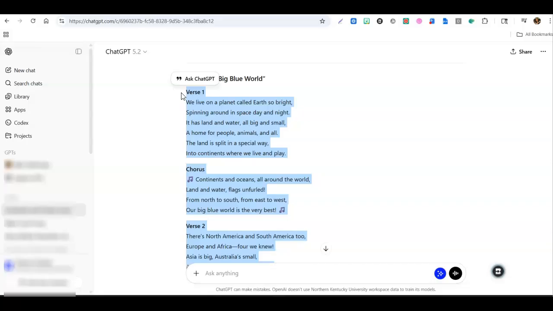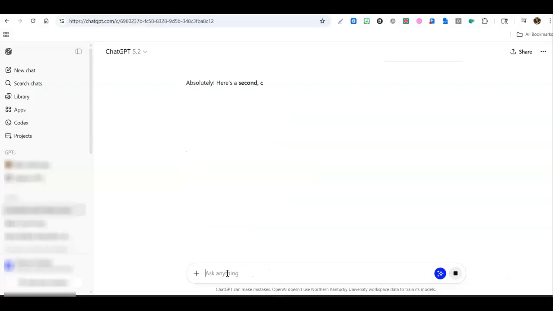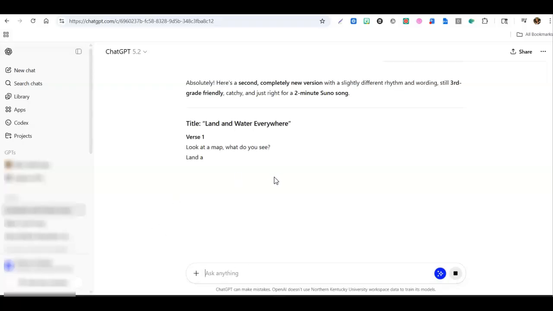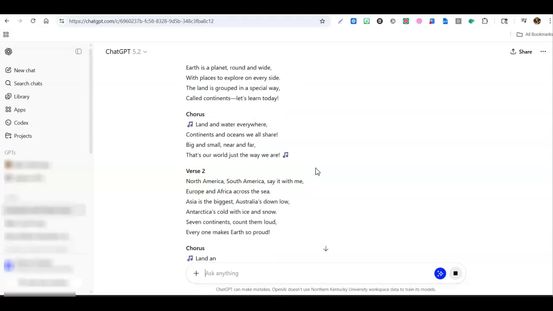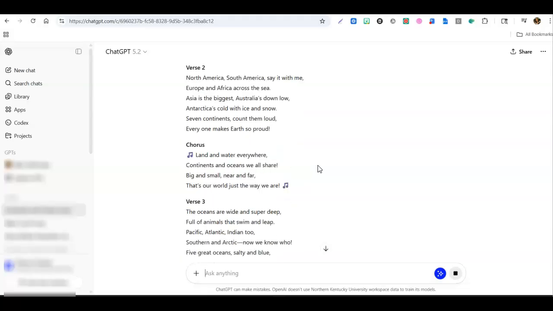And if we didn't, of course, we could ask for a second version of this just by saying, can I have a second version? And it will do that for us. If we weren't wild about the first, we can certainly have a second and see which one we liked. All right, we'll keep the first, but I wanted to show you you could certainly modify.